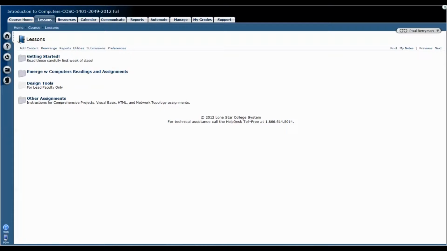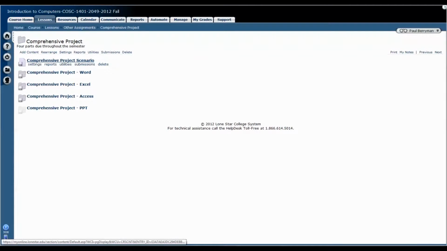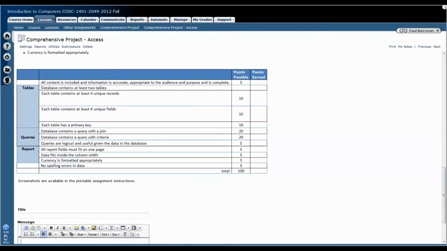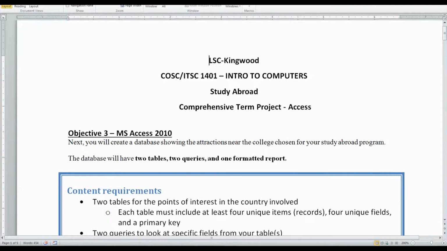First, you need to open up Angel, log in, and get the instructions for the Access project. Select the Lessons folder, then the Other Assignments folder, then the Comprehensive Project folder, and then last, the Comprehensive Project Access folder. You'll be presented with the instructions that are required for this. It'd probably be best if you go ahead and print these instructions out and follow along as I go through it.